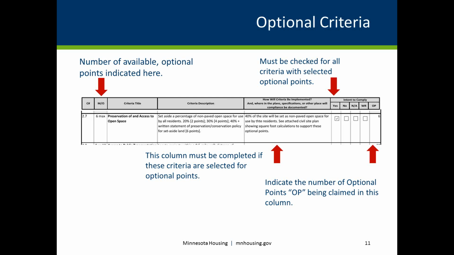Also, like mandatory criteria, all selected optional criteria must have the Intent to Comply section checked as yes. Remember, this will be grayed out when these points are not available. All other criteria must be checked either No, NA for Not Applicable, or WR for Waiver Request.